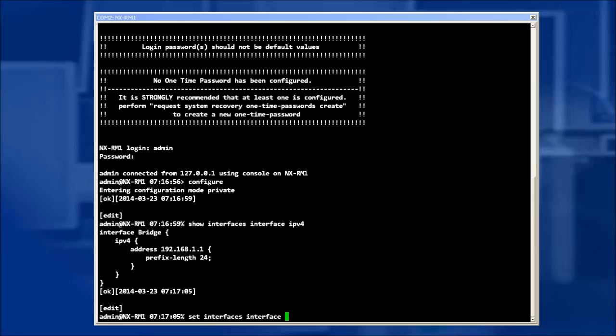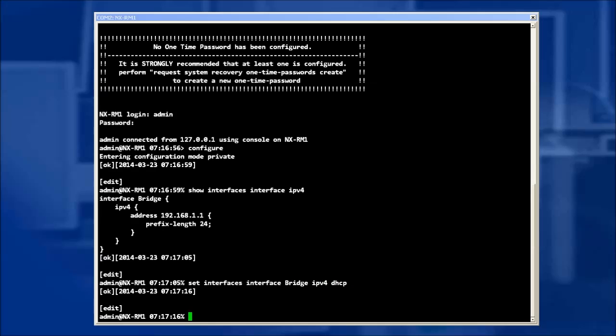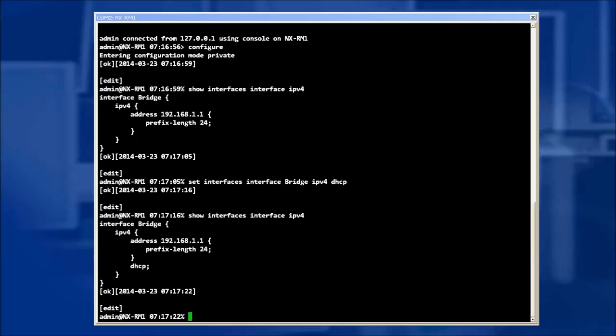To configure the bridge as a DHCP client, enter the command set interfaces interface bridge IPv4 DHCP. Issue another show command to view the settings. DHCP is now listed, but we must remove the old default static address.